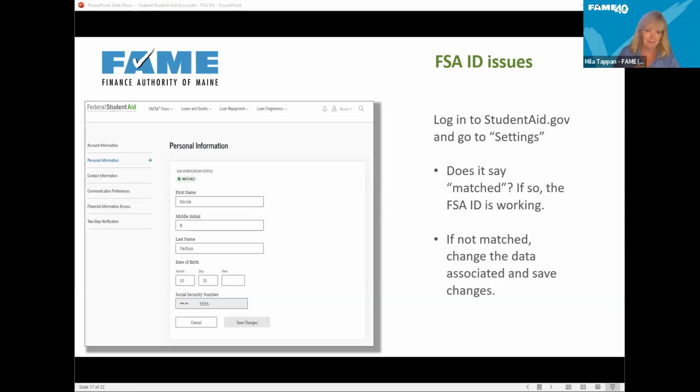Okay. But if they have nothing else, they're going to have to use that. They just want to be sure that they update their FSA ID information by logging in, going to the settings tab, and updating their address when that changes. And that's important for everybody. And we'll walk through that too. So say if that's the only address they have, a lot of times individuals who have issues with their FAFSA, it has to do with their FSA ID issues.